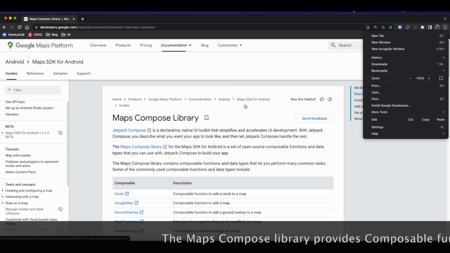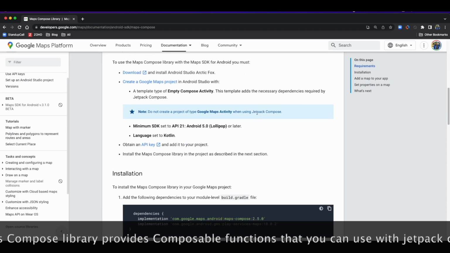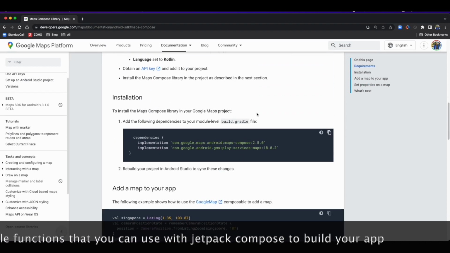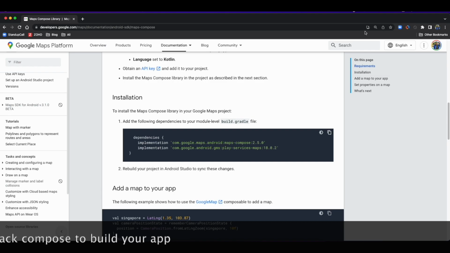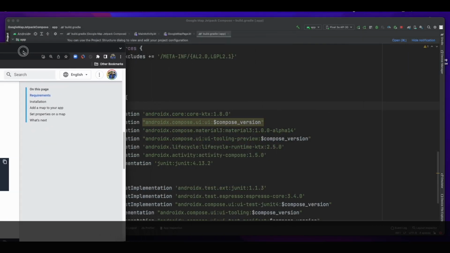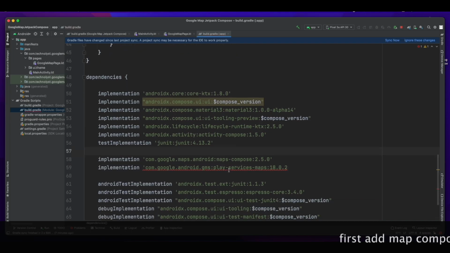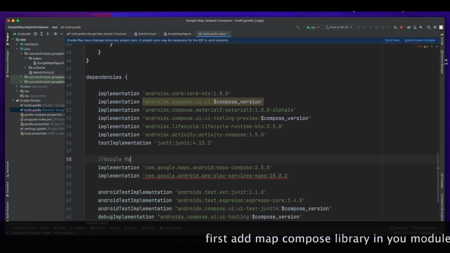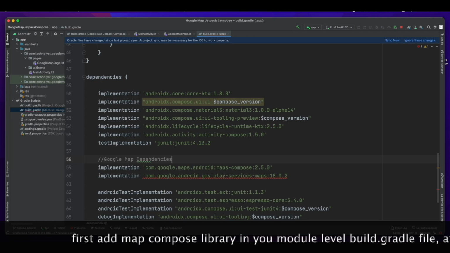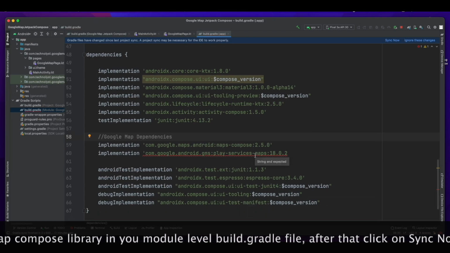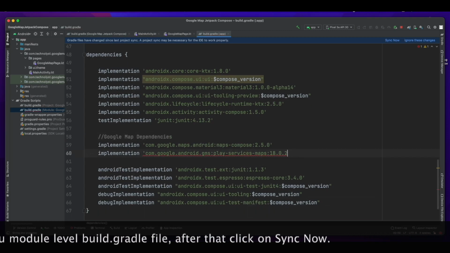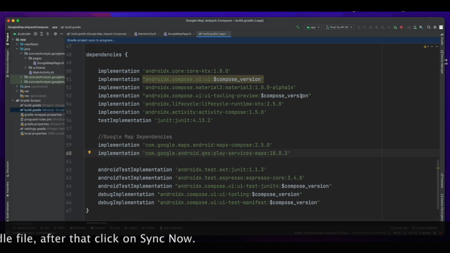The Maps Compose library provides composable functions that you can use with Jetpack Compose to build your app. First, add the Maps Compose library in your module level build.gradle file. After that, you can click on Sync Now.